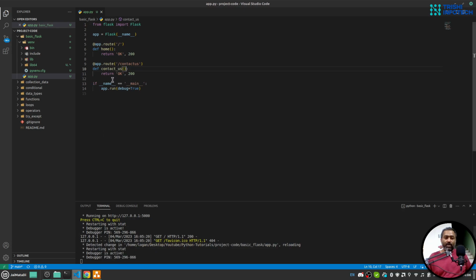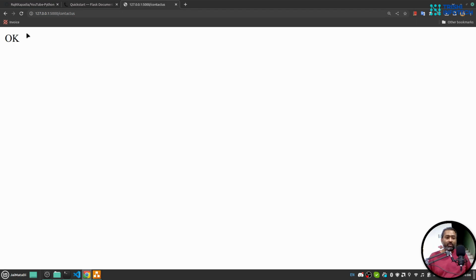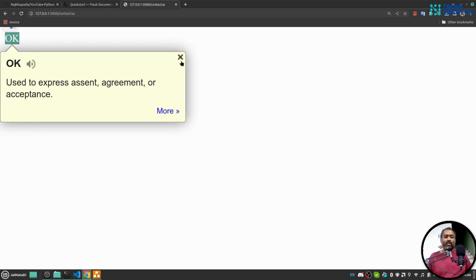So you can see when I saved the file, the server was auto reloaded and it says that it detected a change in this file. Now if I go here and say contact us, we see OK, but I think this is not a very useful thing. Let's just render an HTML page.